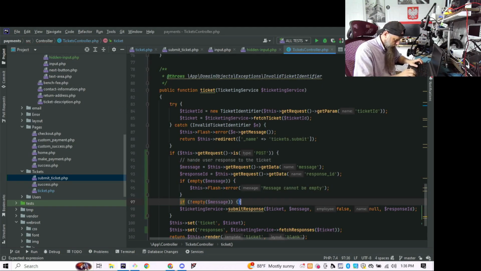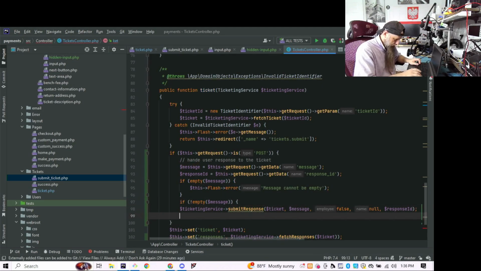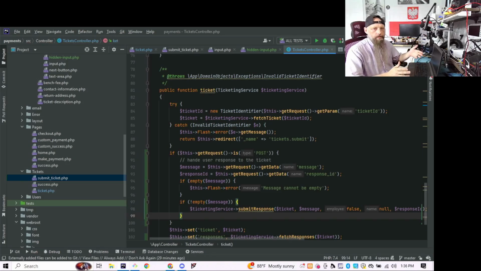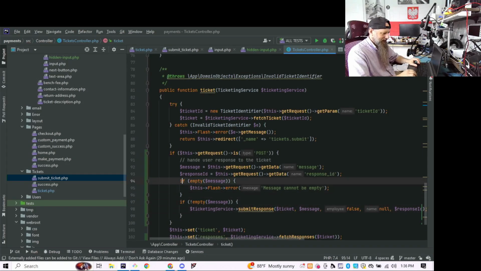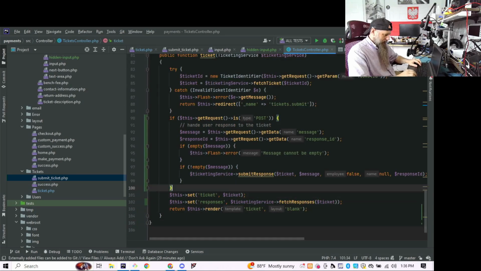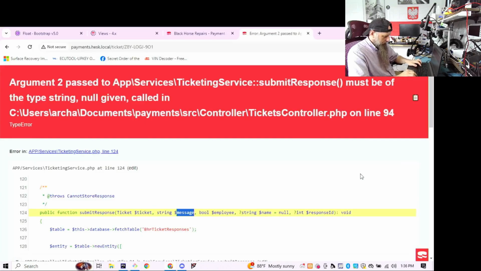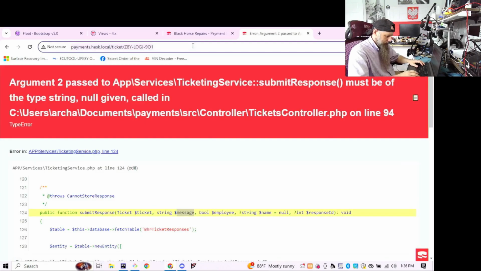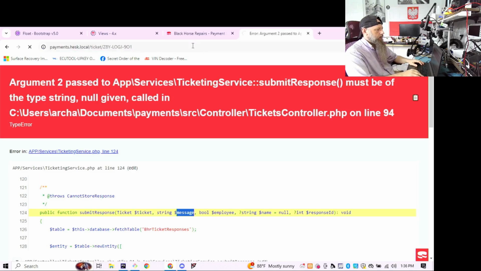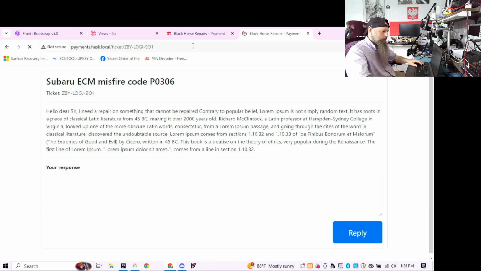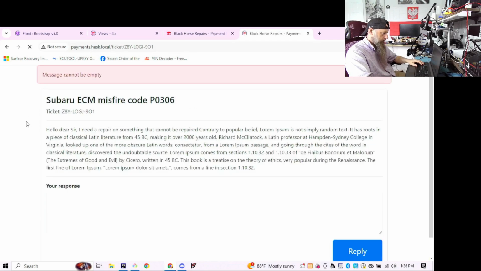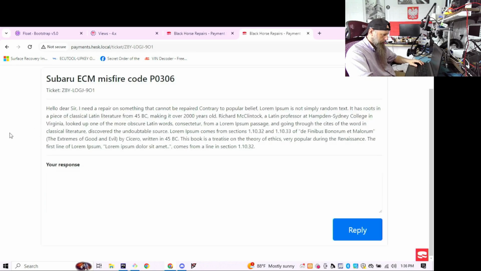message. Now why do I do it this way? The reason is simple, I just don't want to use else. So in this case this serves as else. And there's better ways to solve that, but for now we just need to have some results. So now if we submit empty, we should get a message cannot be empty.